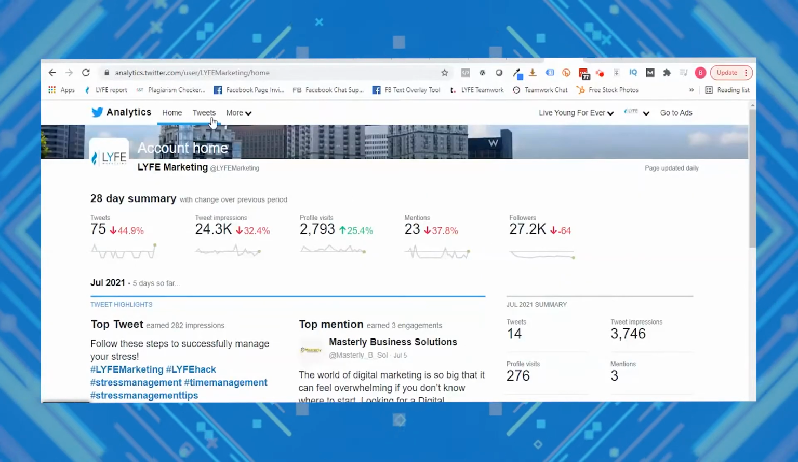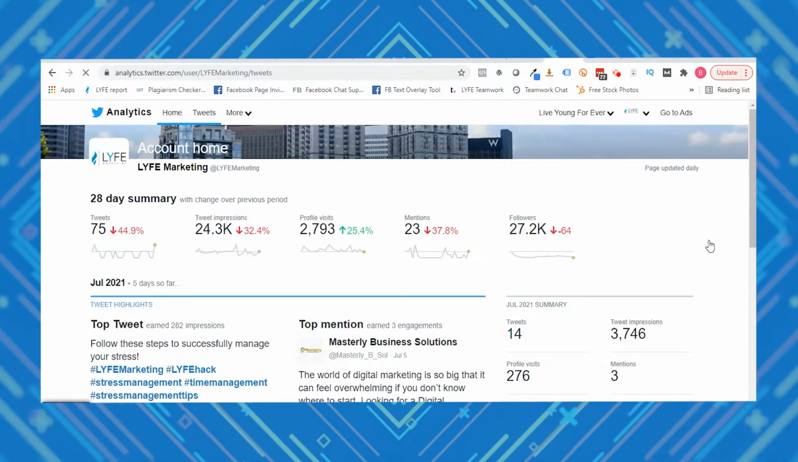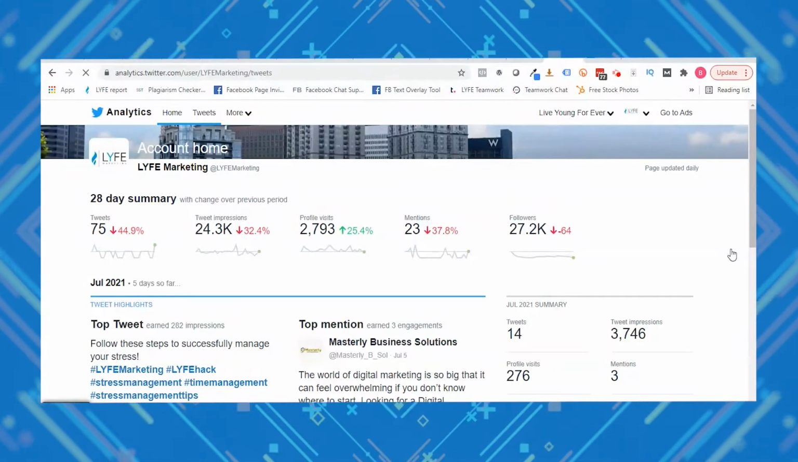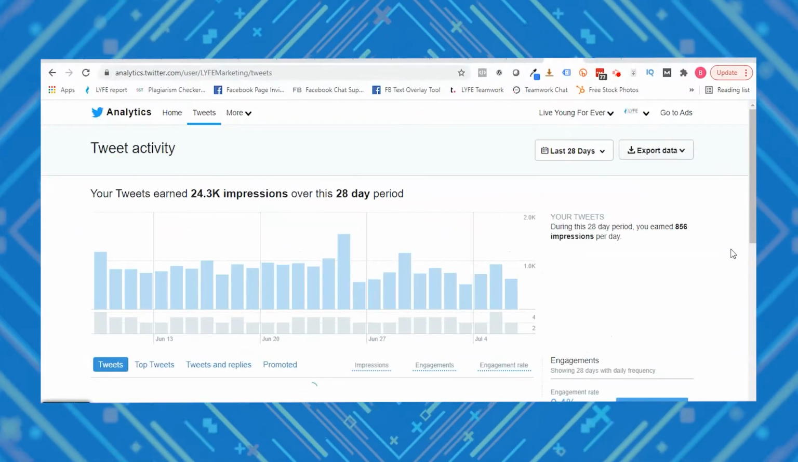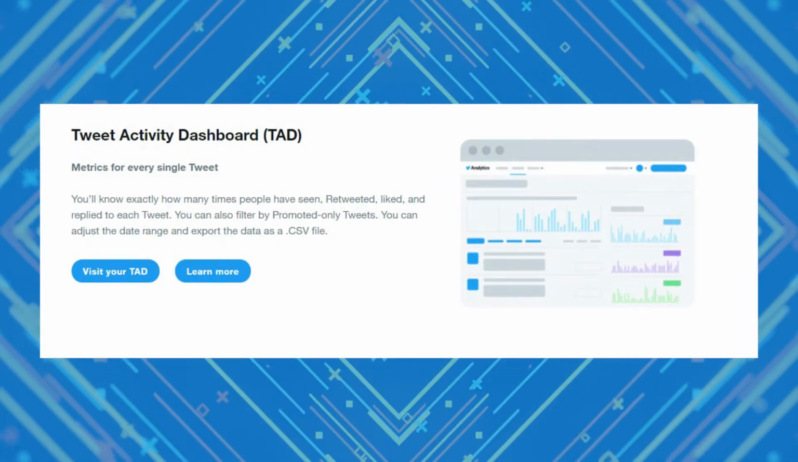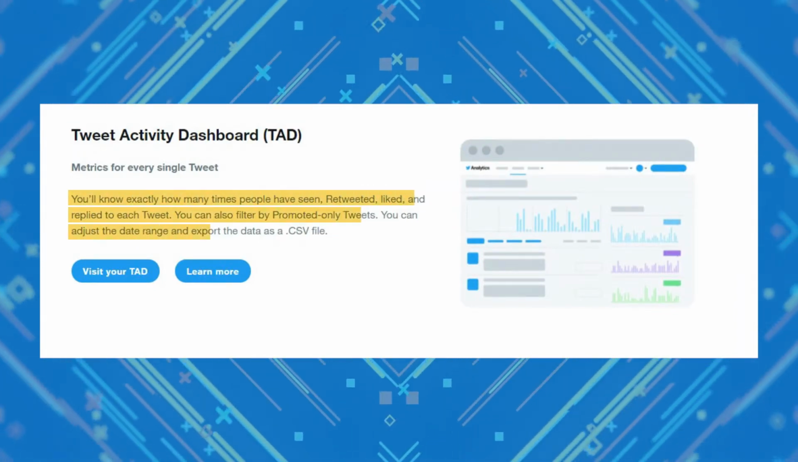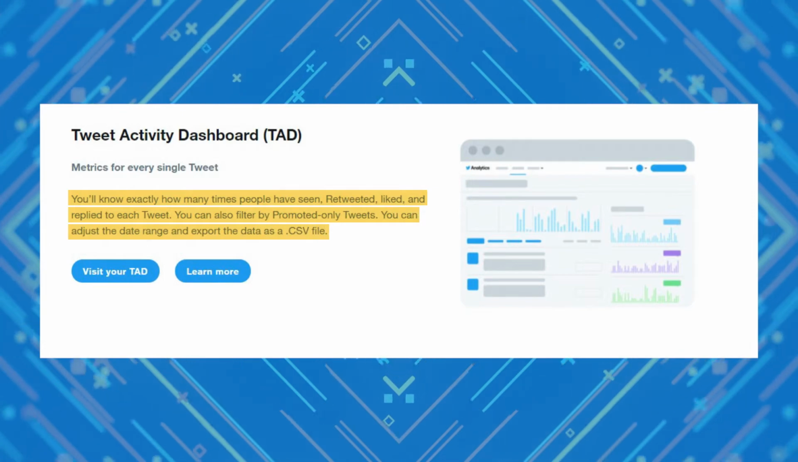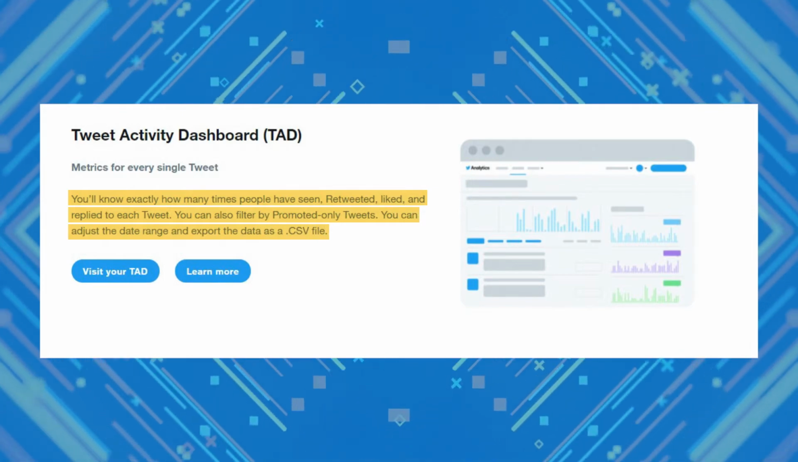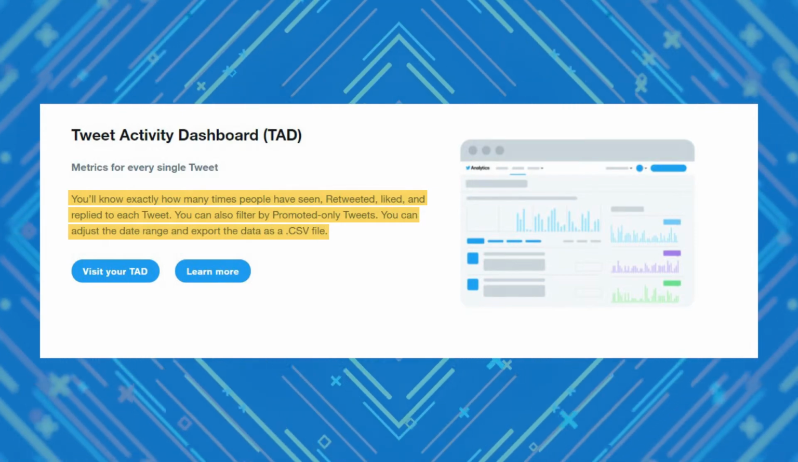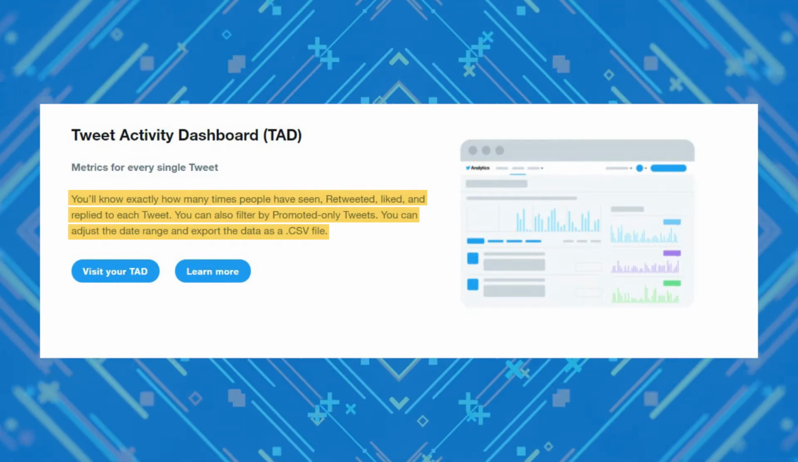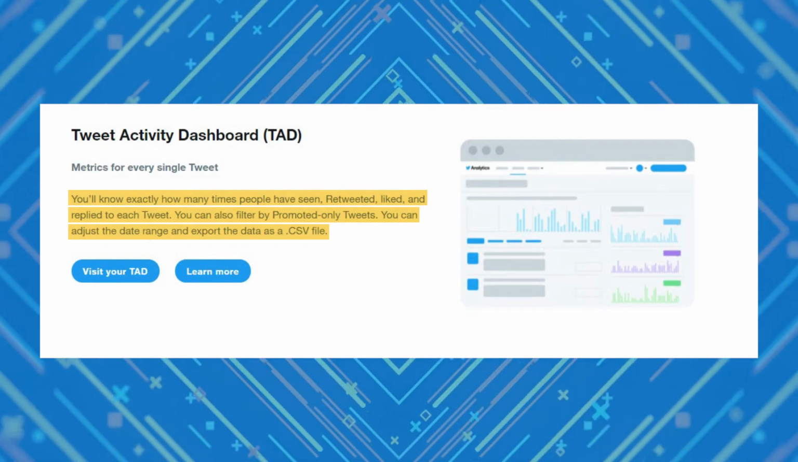If you click over to the tweets tab, known as the tweet activity dashboard, you'll get a more extensive look into your tweet analytics. For this page, Twitter says you'll know exactly how many times people have seen, retweeted, liked, and replied to each tweet. You can also filter by promoted only tweets. You can adjust the data range and export the data as a CSV file.